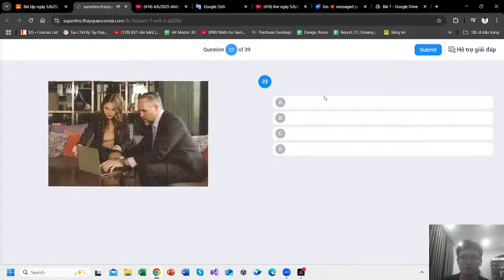A, A woman is entering the room. B, A woman is looking out a window. C, A man is plugging in a computer. D, A man is typing on a keyboard.